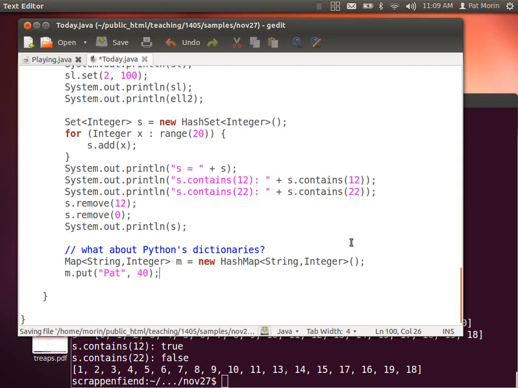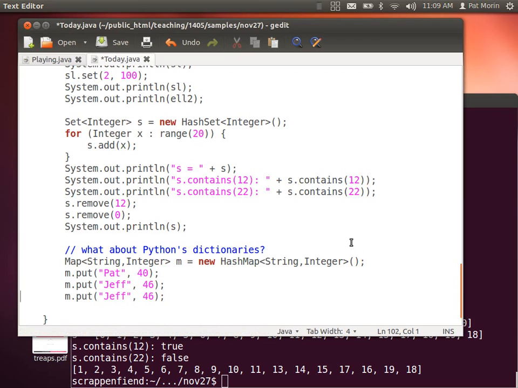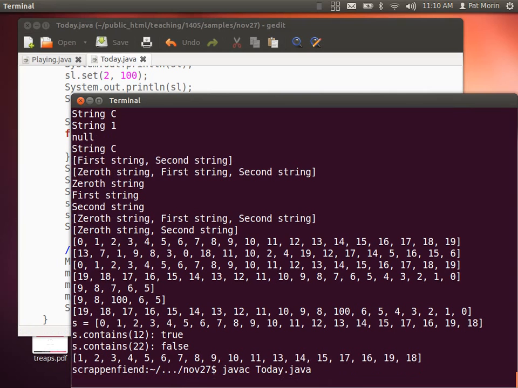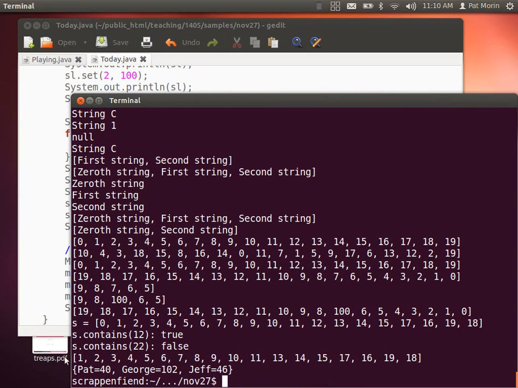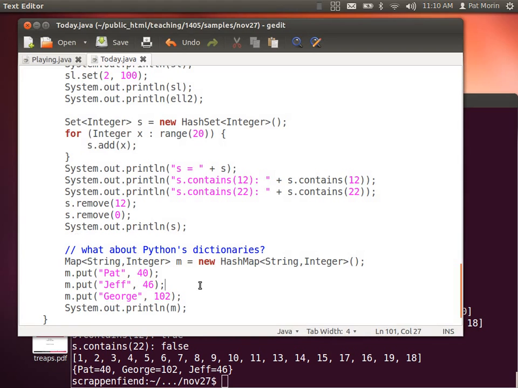So the way you add things to a map is you put them. So I could say at the string Pat, put the integer 40. At the string Jeff, put the integer 46. And at the string George, put the integer 102. So let's take a look at the resulting map. This shows me a map where Pat gets mapped to 40, George to 102, and Jeff to 46. So great.